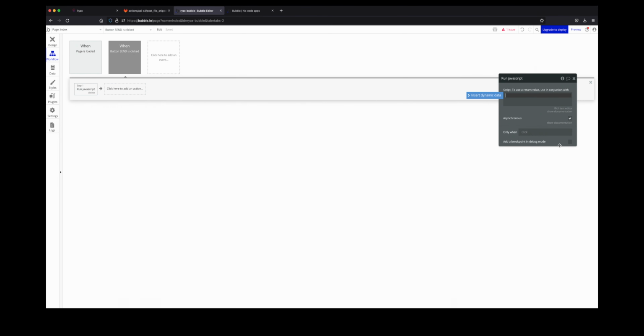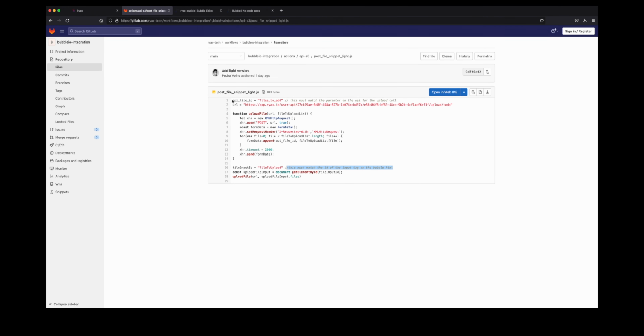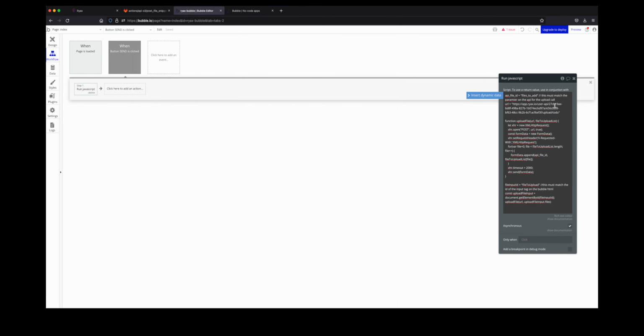Let's go back to the repository we found just before. We have a very small JavaScript bit of code here that allows for workflow triggering upon a button click. So that's what we're going to do. At the end of the code, you'll see that there is a file to upload ID, the one that we've given to our send button. And at the top, you have a URL that you need to change based on yours.